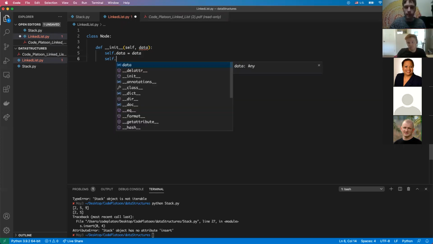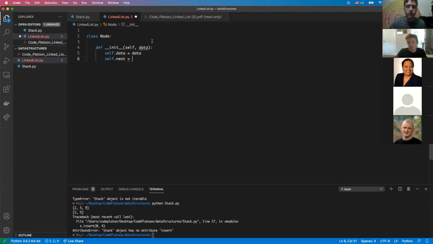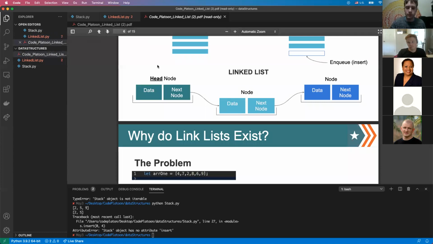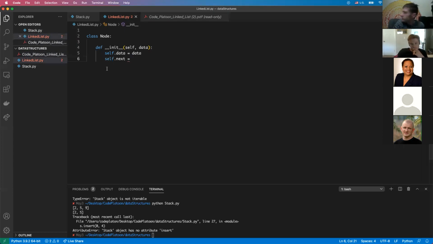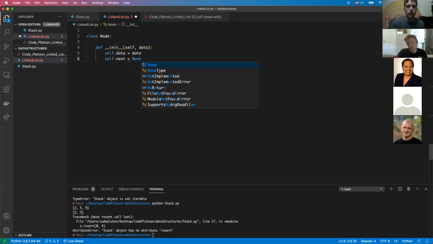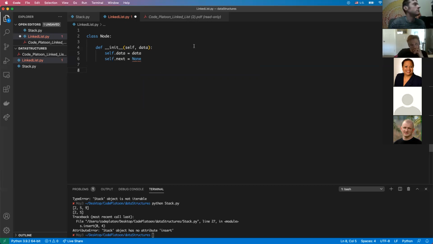There's more than one way to implement this, but the way we'll do it is when you first create a node, it doesn't know anything about what it's connected to. So we'll start it off. The next reference will be None. So we have a node. I think this is all we need. We have a node. So now we need a linked list class.